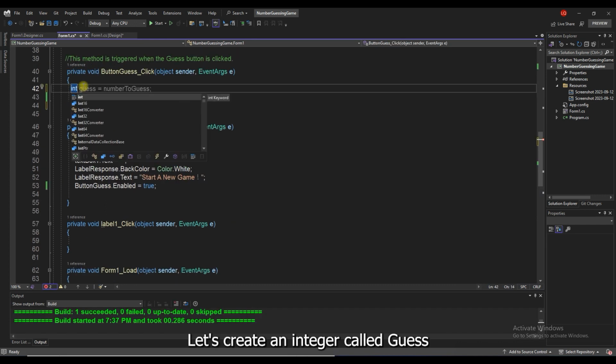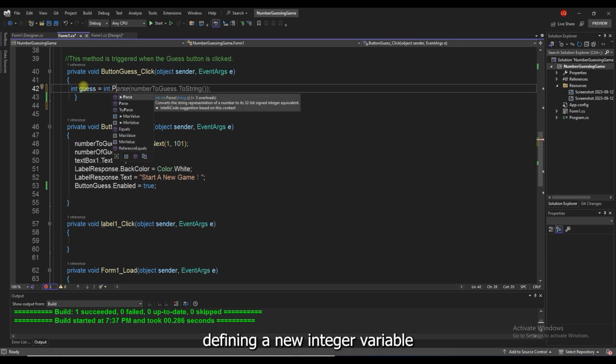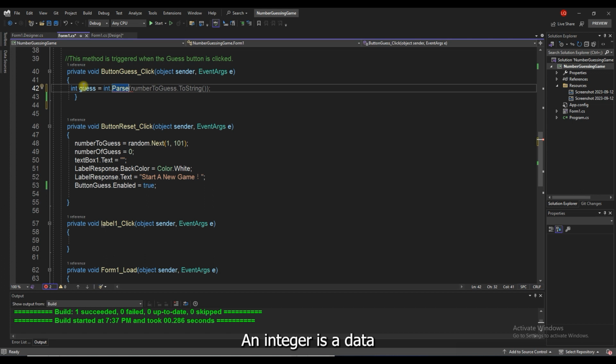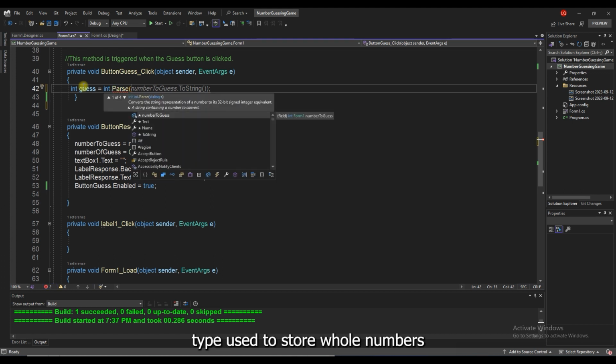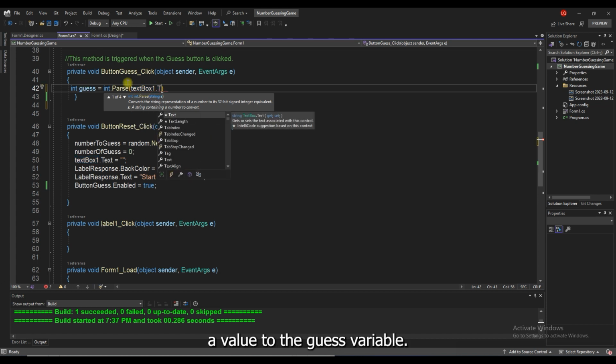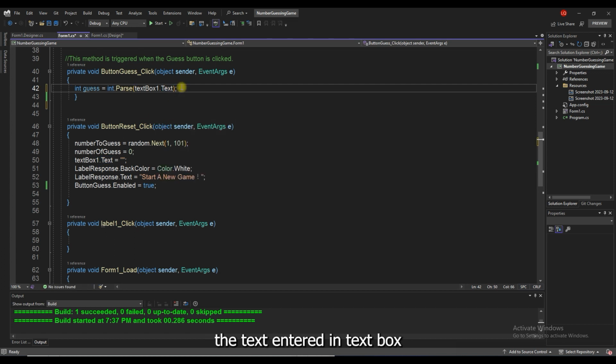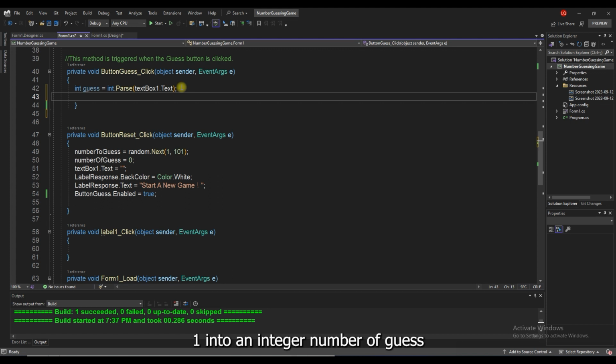Let's create an integer called guess inside the button guess click. Defining a new integer variable named guess. An integer is a data type used to store whole numbers, and set it int.parse textbox1.text. This part assigns a value to the guess variable. It uses int.parse to convert the text entered in text box 1 into an integer.